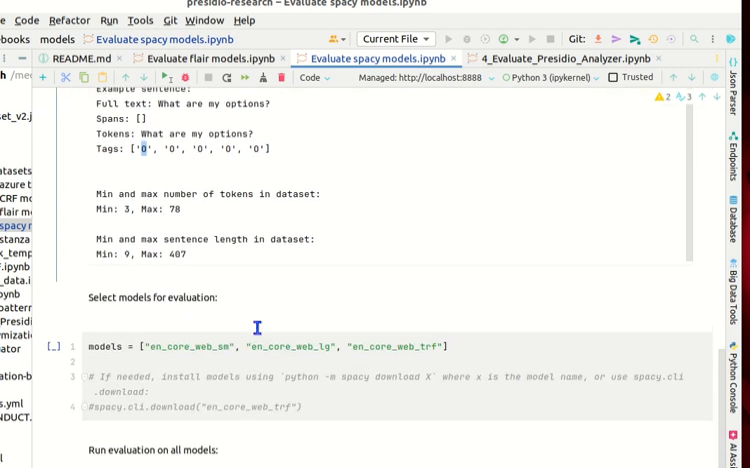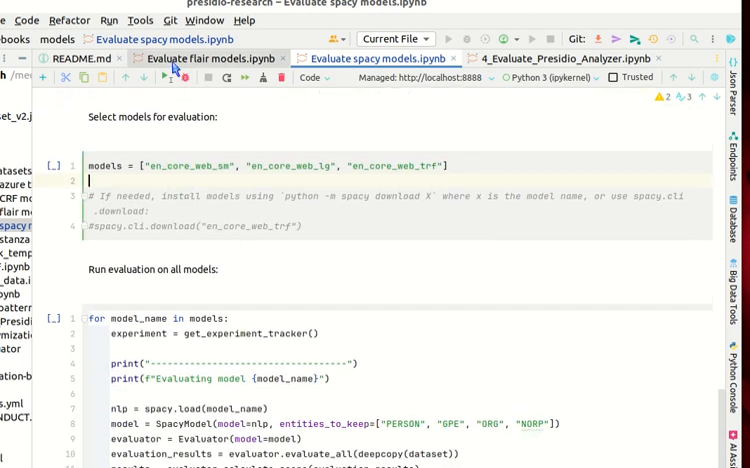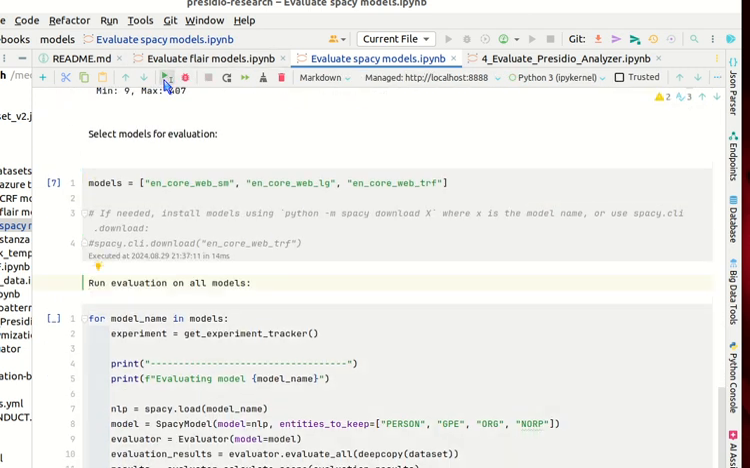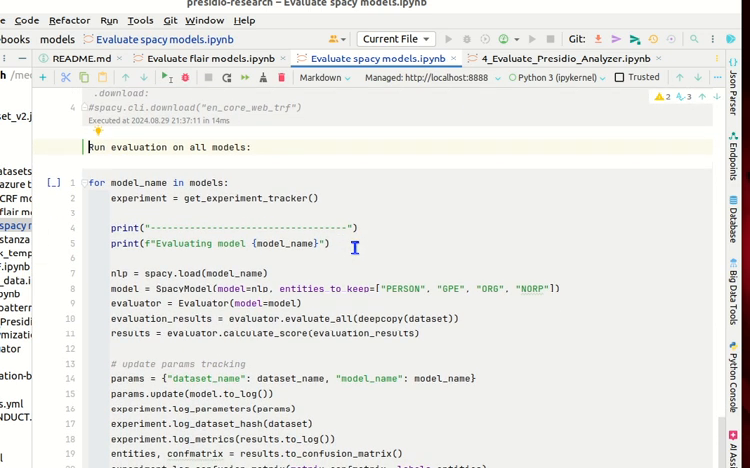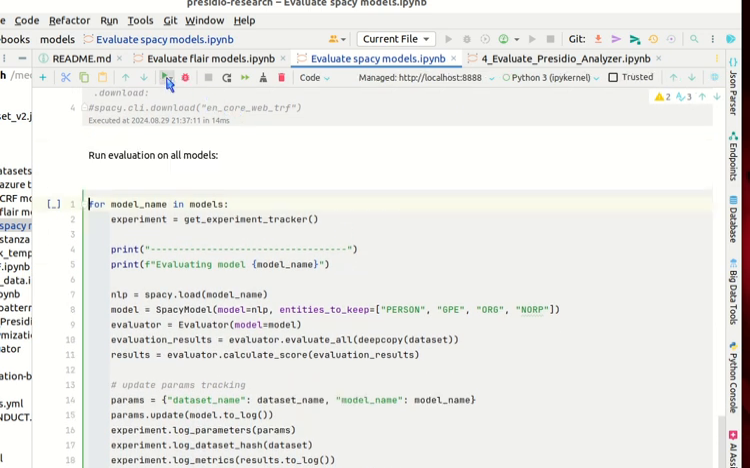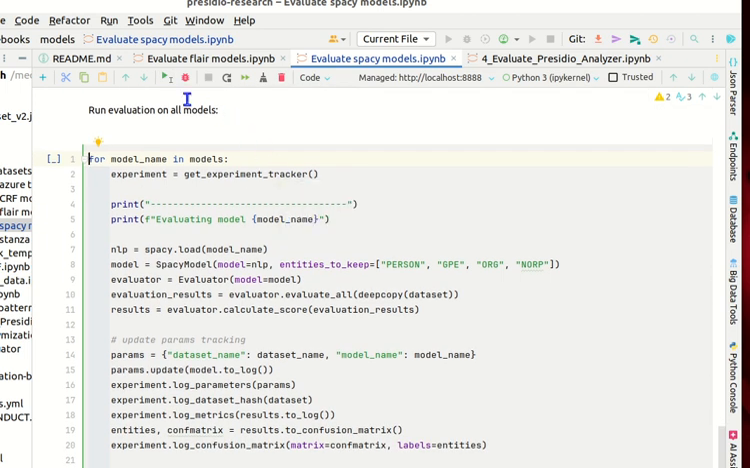Then run the next one, the models. We have three. If needed, install the model using python -m spacy download, where X is the model name, or use the spaCy client download. And run evaluation on all models.